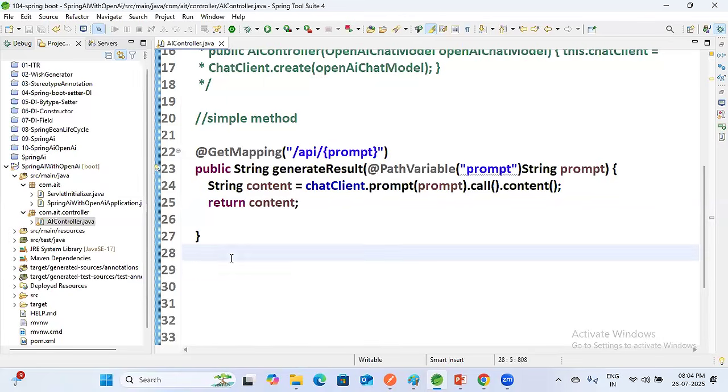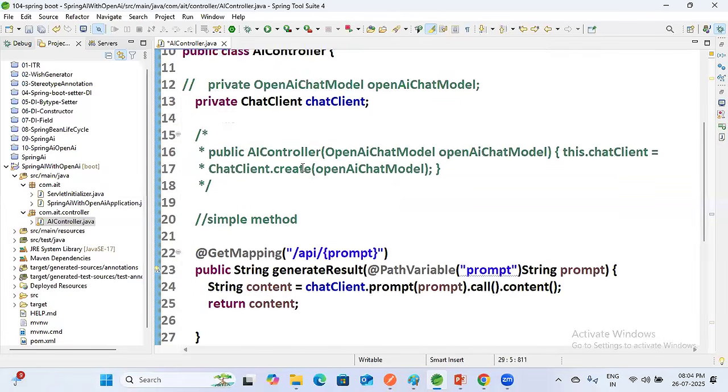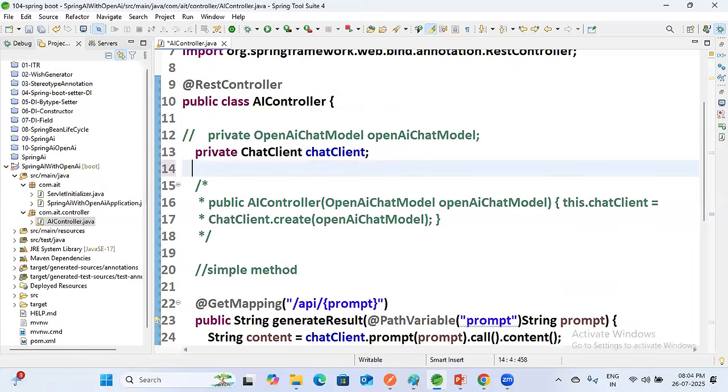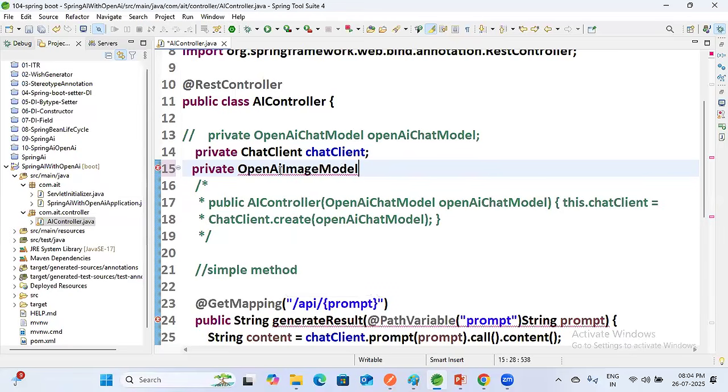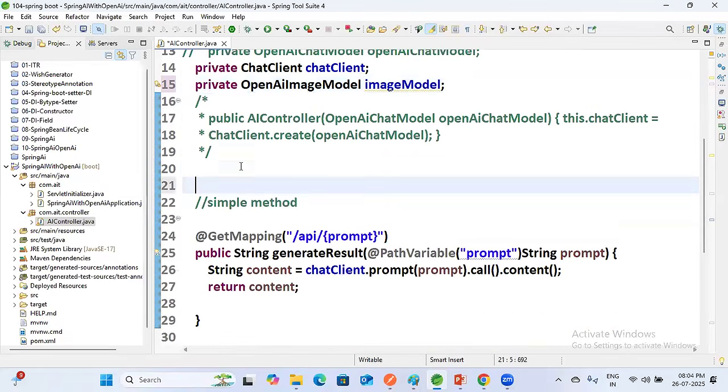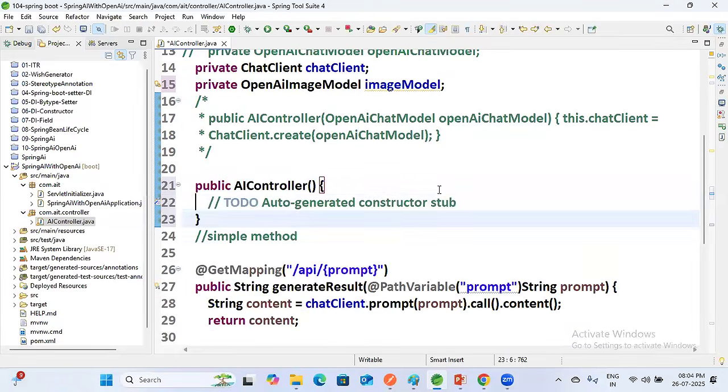Now I am going to create a new method. But before that, I need to declare one new model. That model is the OpenAI image model. Earlier it was the OpenAI chat model. Now private OpenAI image model. Let me add the image model here. Once more I need to create the constructor. Earlier I had commented out the constructor.